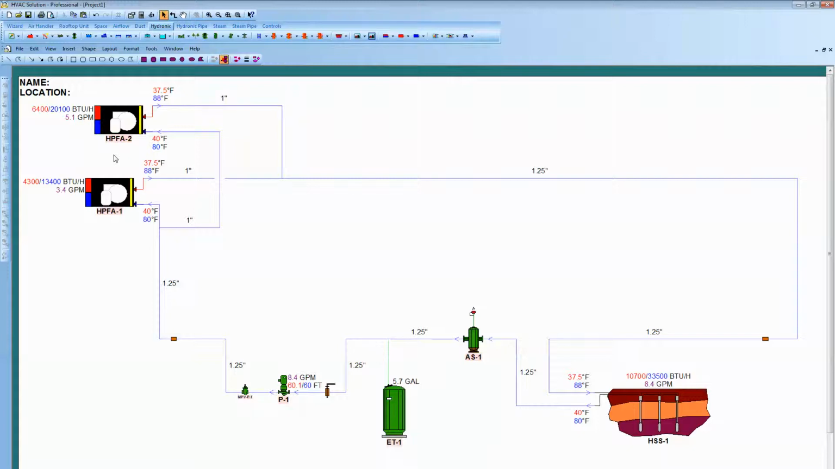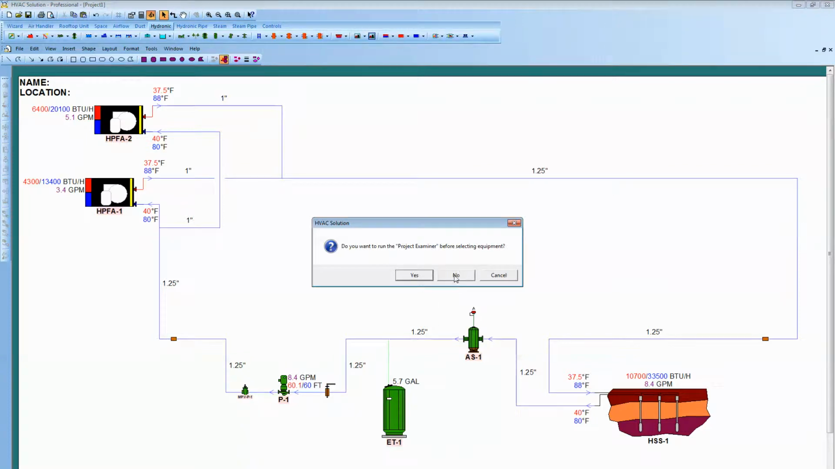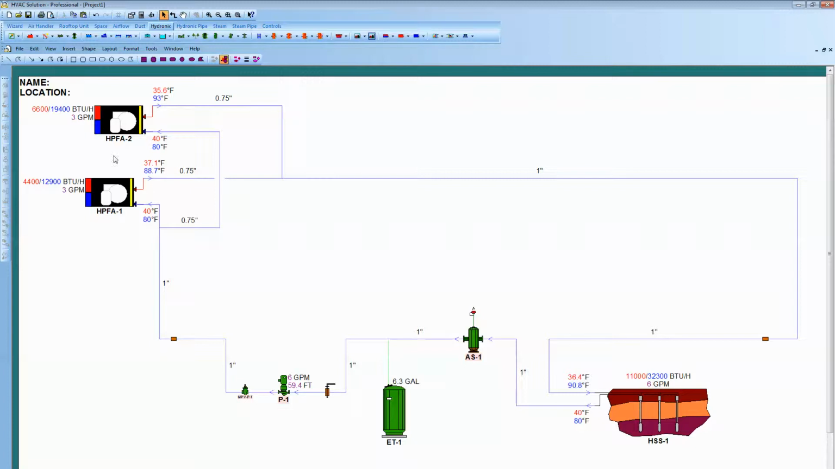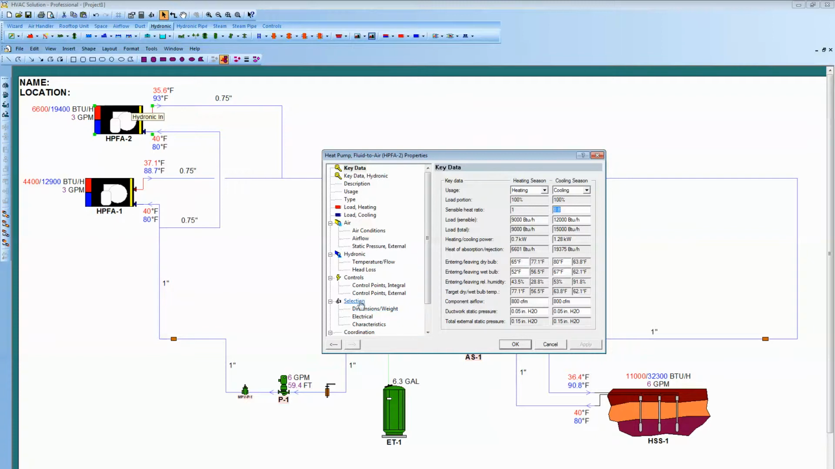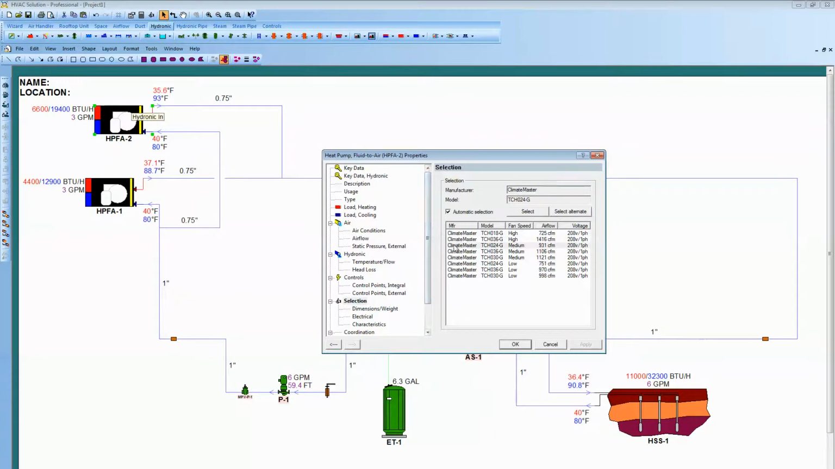Now, if there's some pink shading under the equipment, that means you have the opportunity to actually select the product exactly from the manufacturer. So all you need to do is come up to the thumbs up button, select equipment, hit that, and then I do not want to look at my project examiner, so I'm going to put no. If the pink goes away, that means it's selected all that product. So now I can just click on that heat pump and come in under selection and look at the selection of that heat pump. There, selected this TCH 024 medium speed.